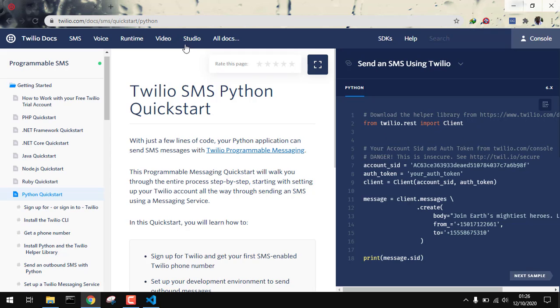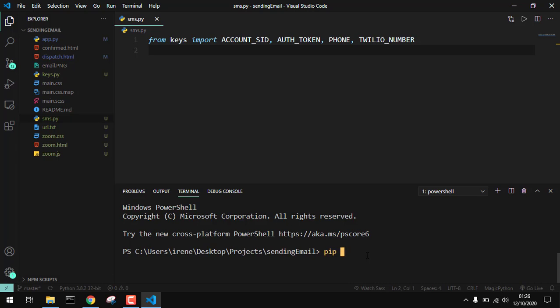Now, to start off with, you'll need to head over to the documentation. I'll make sure I also link this documentation in the description section below so that you can have access to this site. Now to start off with, we'll need to download the helper library at twilio.com/downloads, or what you can do inside your terminal is just install using pip. So pip install Twilio, or let me check if we do a pip freeze.